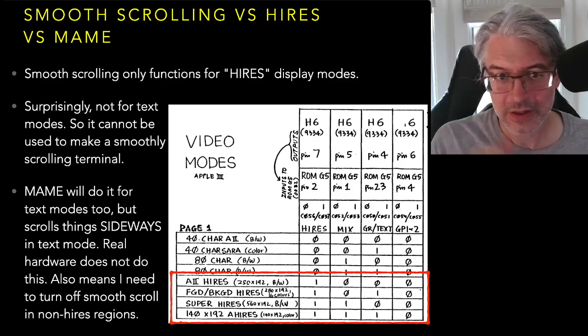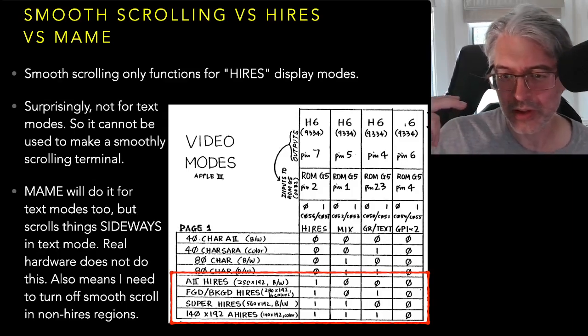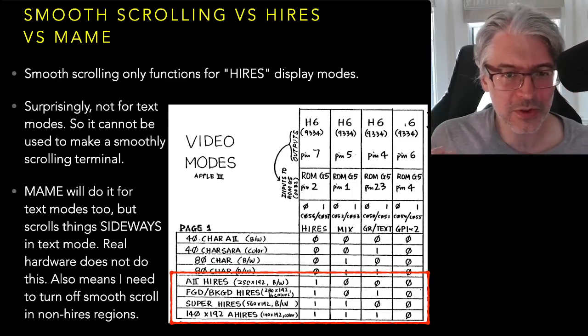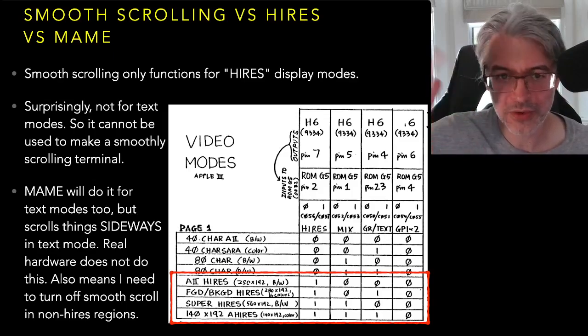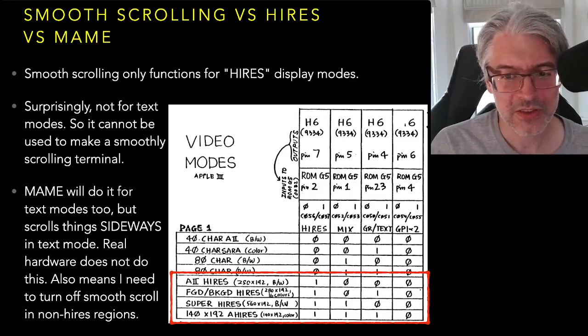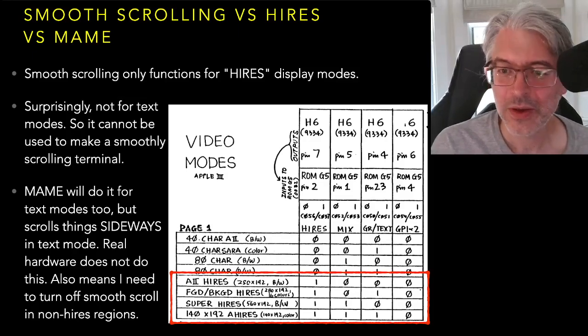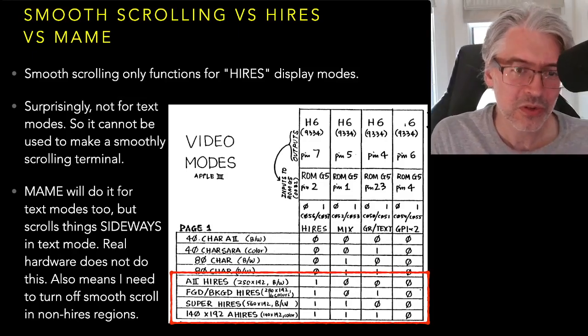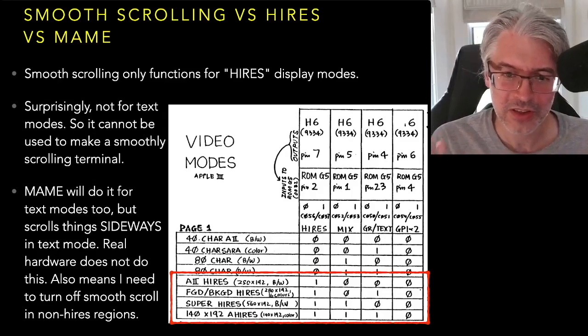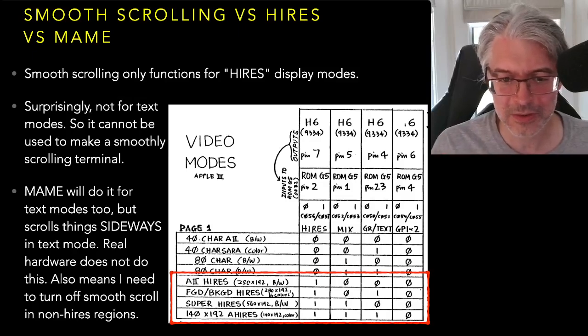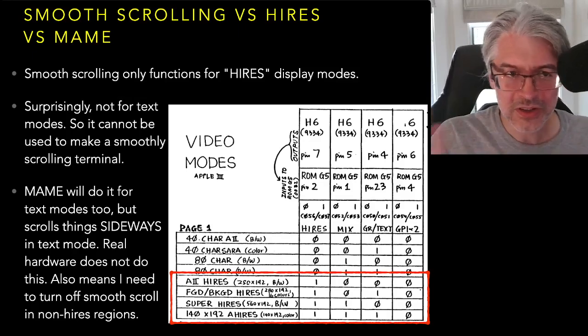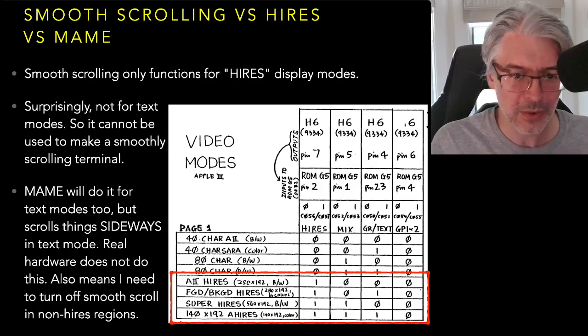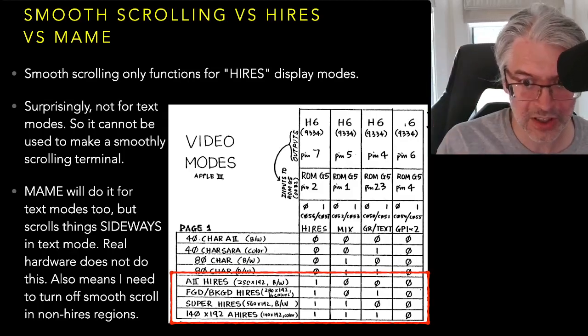The text ones are not, which is a little bit weird, because I would have thought that the reason for doing this would be to allow for smoothly scrolling text, but apparently that is not something you can do. MAME, however, does not understand this. So MAME will do it for text modes too, but it scrolls things sideways in a very strange way. Real hardware does not do this, but it also means that if I want something that's going to run in MAME and on real hardware, I need to turn off the smooth scrolling in the non-high-res regions.